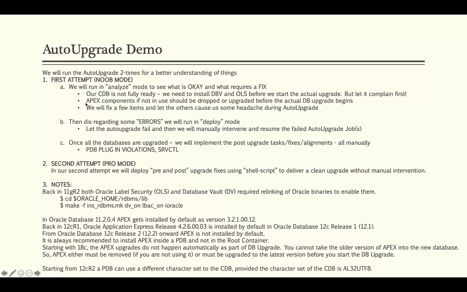So disregarding that, I am assuming I didn't pay much attention to it, I am directly going to run. There are certain errors which I didn't fix prior to the start of the auto upgrade. I am going to run the auto upgrade utility in deploy mode, which will do the actual heavy lifting of upgrading those databases from the current version to the targeted versions as indicated in my config file.